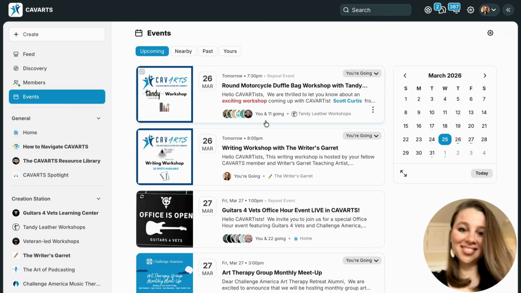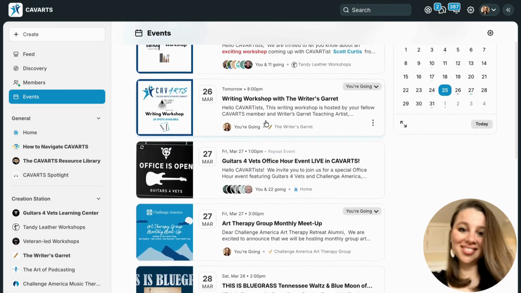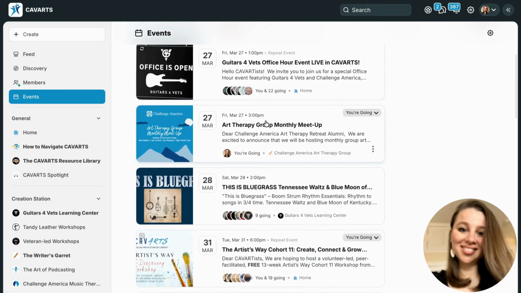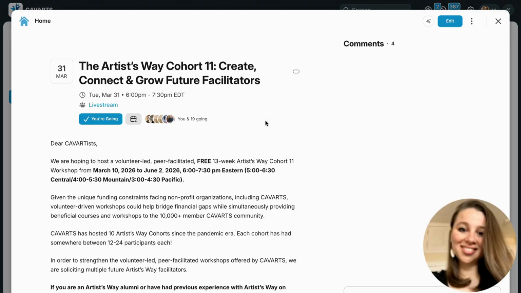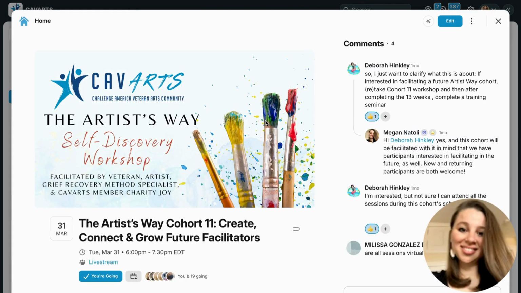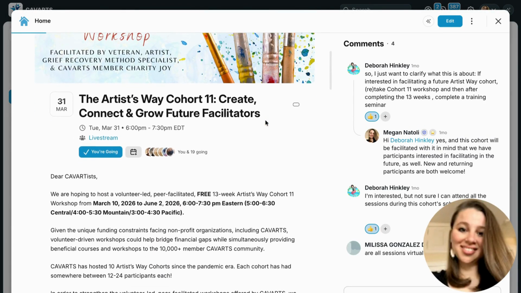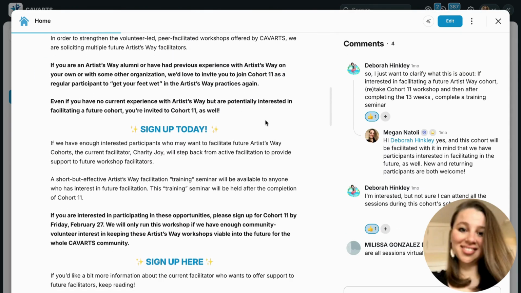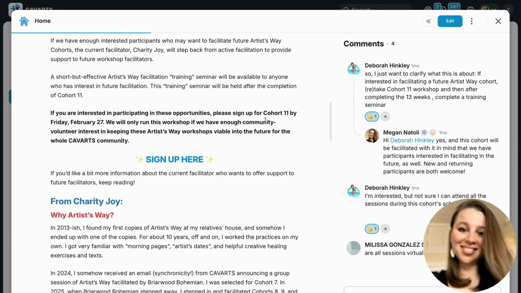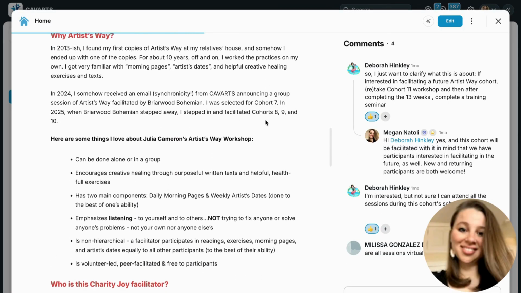On the left-hand navigation menu, you'll find the Events section. Here, you can view a combined list of events hosted by Challenge America and our community partners, organized by the spaces you've chosen to join in the Creation Station area. Each event expands to a post containing the event details, location, and sign-up information.